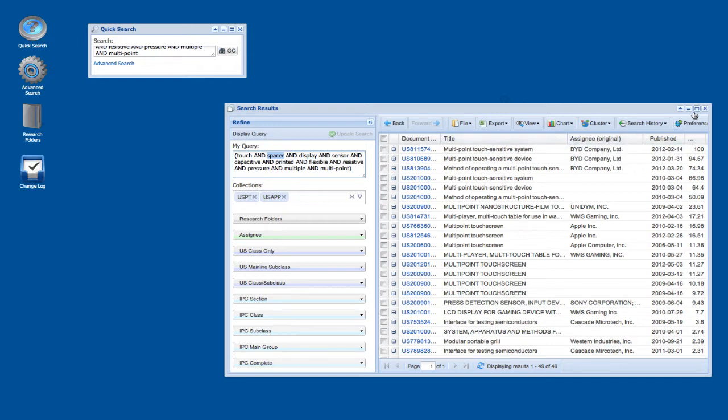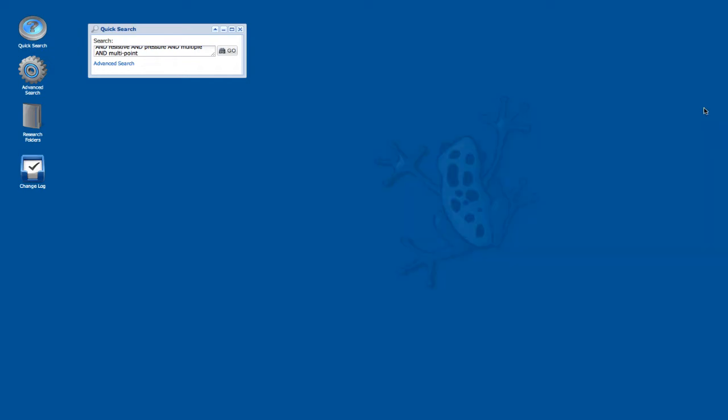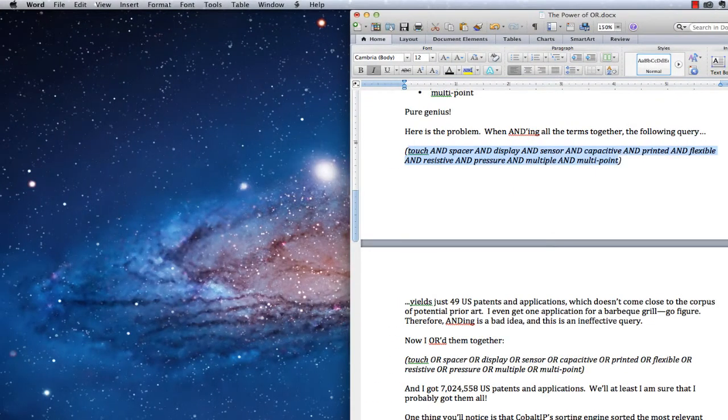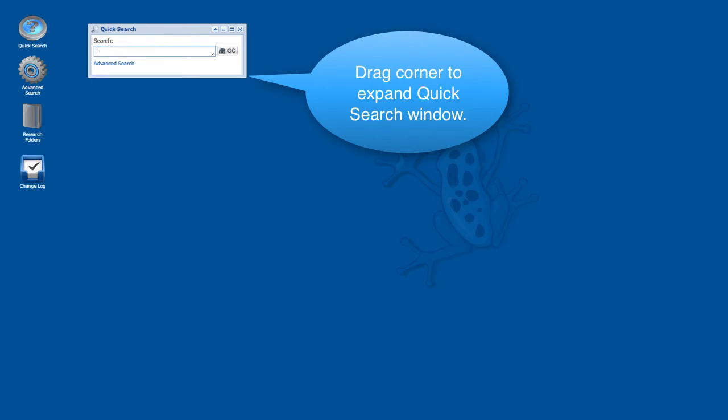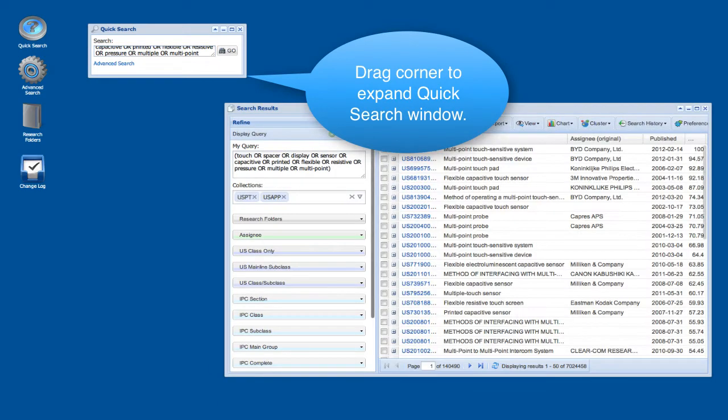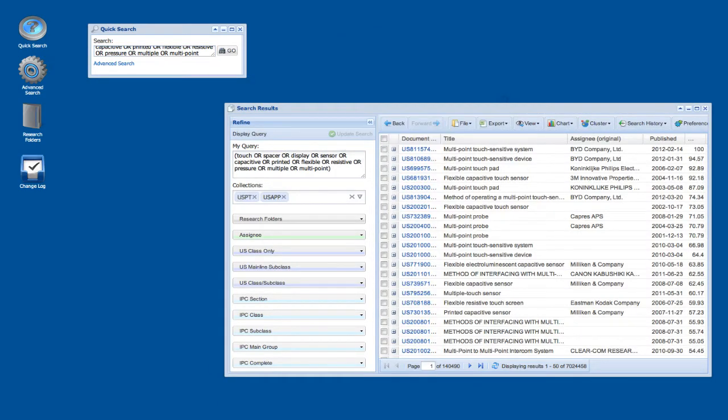So really the solution is to use the Boolean OR query. Let's go back to that Word document and we'll select it so you don't have to watch me type for 10 minutes and probably make 50 typos. I'm just going to select this text, and we're going to execute that same exact query as a Boolean OR. And notice we've got 7 million results.